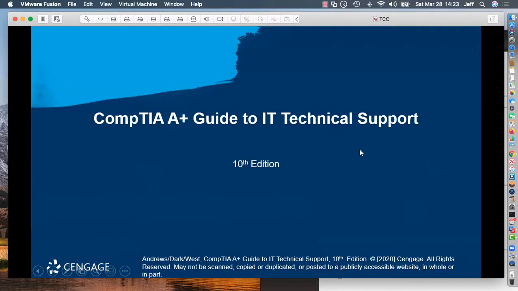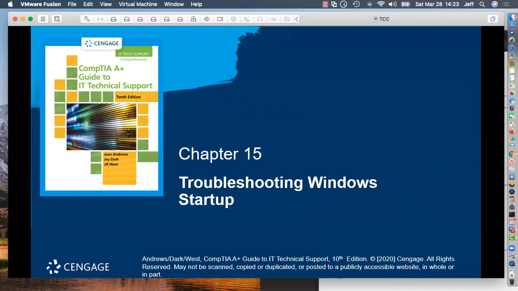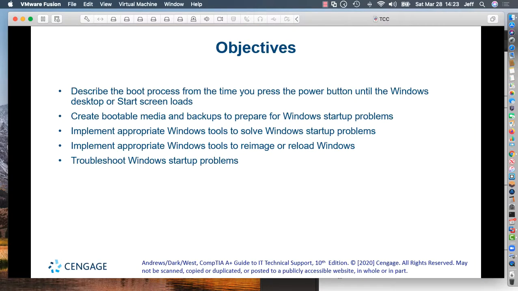Hello, welcome. We're going to cover Chapter 15, Troubleshooting Windows Startup. It's going to cover a lot of material. We're going to cover our boot process, creating bootable media, implementing appropriate tools to solve our startup problems, tools to reimage or reload Windows, and then finally troubleshooting startup problems.